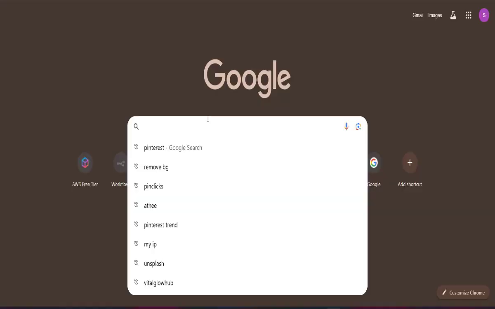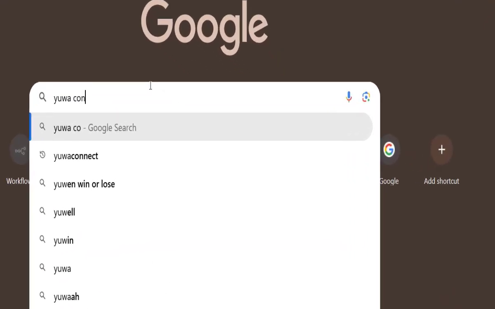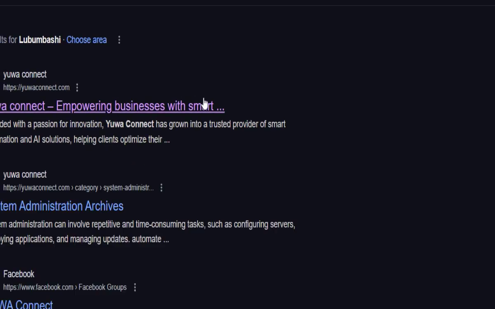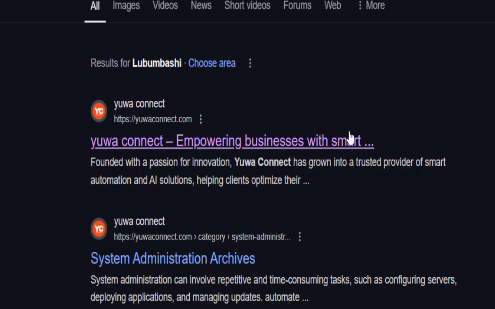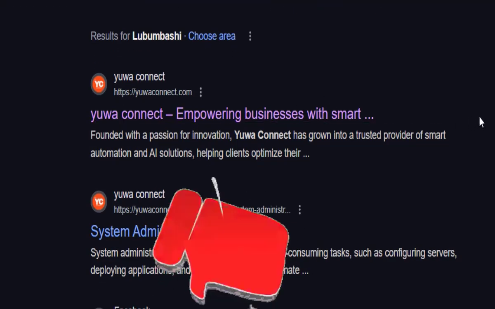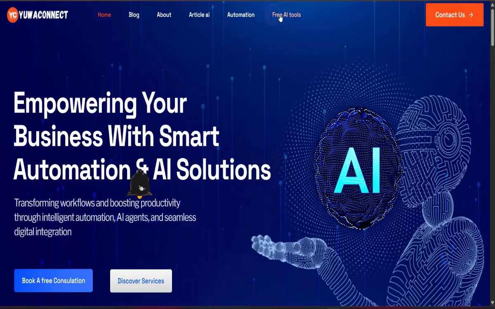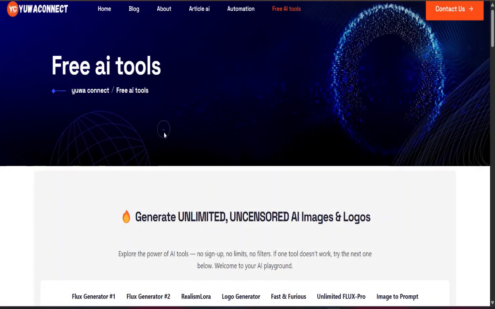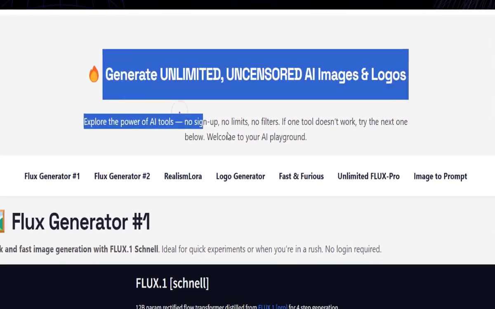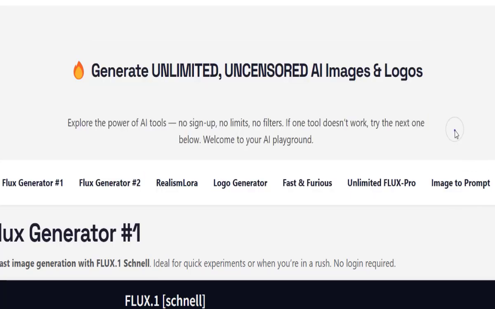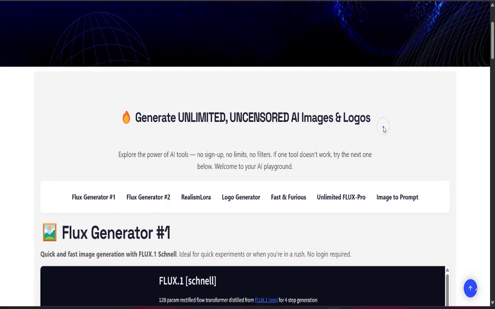Using YuwaConnect is super simple. All you need is a browser and an internet connection. Go to yuwaconnect.com. Click on Free AI Tools and you'll be taken to a clean interface where you can start creating right away. There's no login required, no waiting list, no credit card, just instant access to powerful AI features.